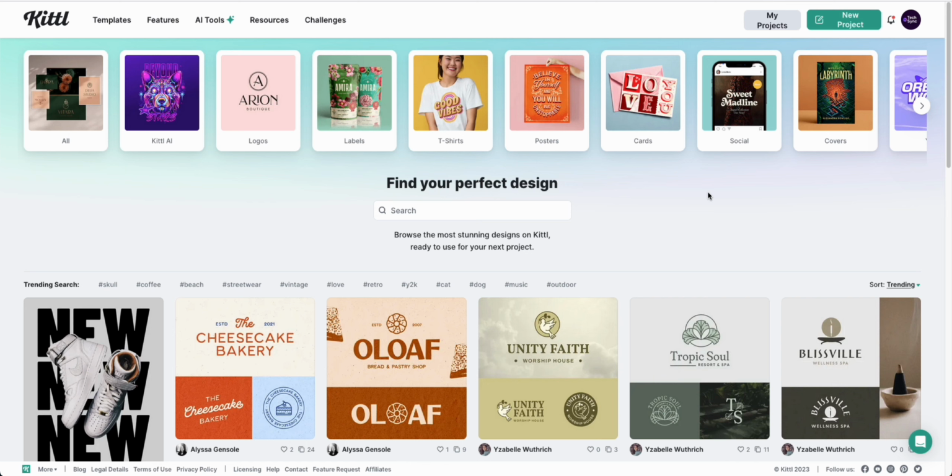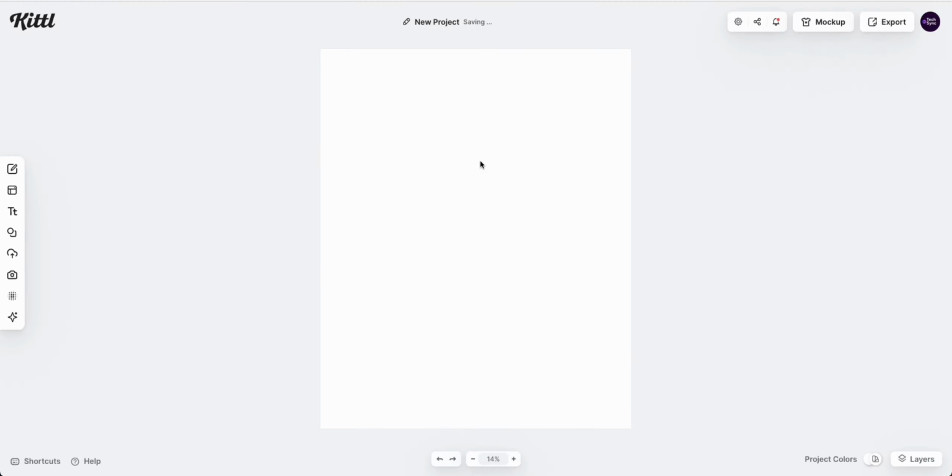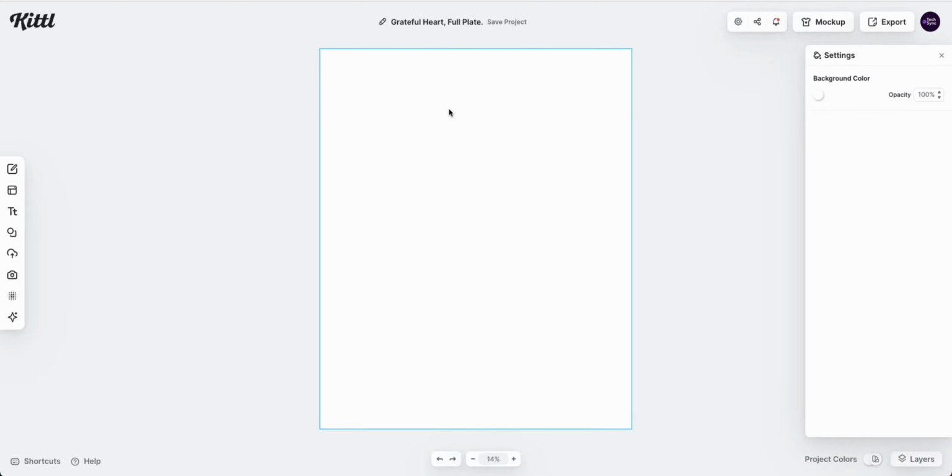Now I'm just going to go ahead and go up here under New Project. Okay, we're going to go on to POD Presets. I'm going to choose the first one, Merch by Amazon Dimensions. Create. And today we're going to make a Thanksgiving themed t-shirt design. So I already have a slogan for it, so I'm going to paste it up here as a name. So, grateful heart, full plate.